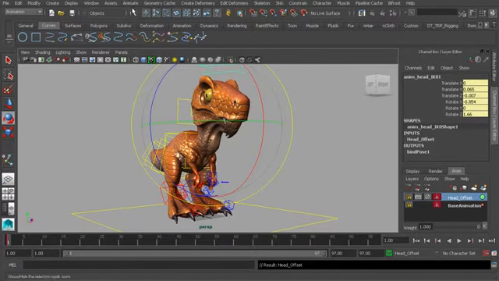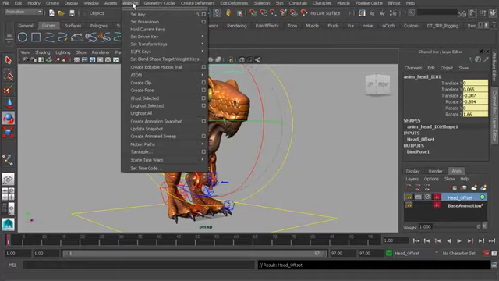Another way is to head over to the Animate menu and take a look. Here we have set transform keys. So we have translation, rotation, and scale. We would use Shift-W for translation. We know that we would use Shift-E for rotation and Shift-R is for scale.